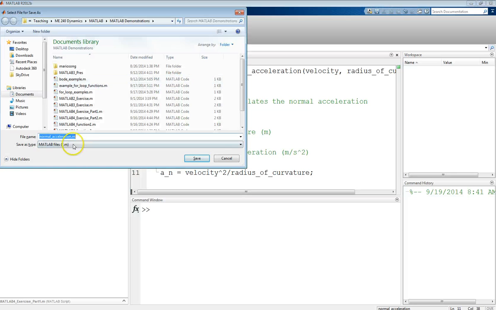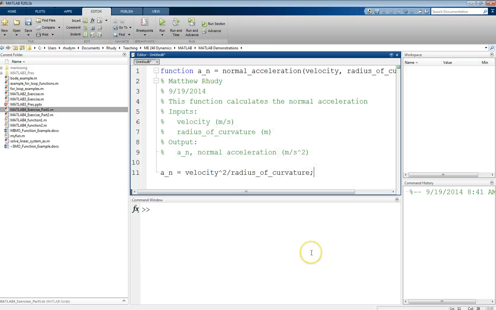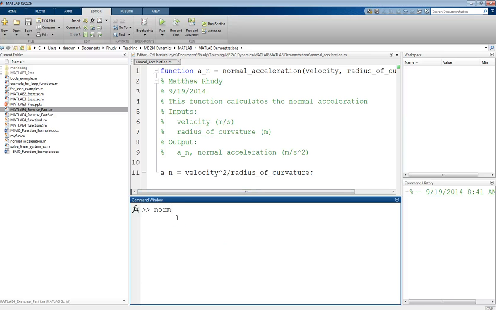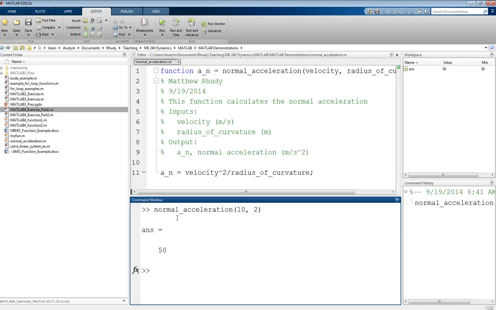And when you go to save your function, you always want to save it with the same name here as you have here. That way, MATLAB will know where to find that function, so it can find this file to know how to run that code. So once we save that, then we have this function that we can call. We could call this from the command window, or we could call it from a script. So from the command window, we can say normal acceleration, and then if we had a velocity of 10 meters per second and a radius of curvature of 2 meters, we can run that, and then we'll get an answer. And that's telling us that we'll have a normal acceleration of 50 meters per second squared.